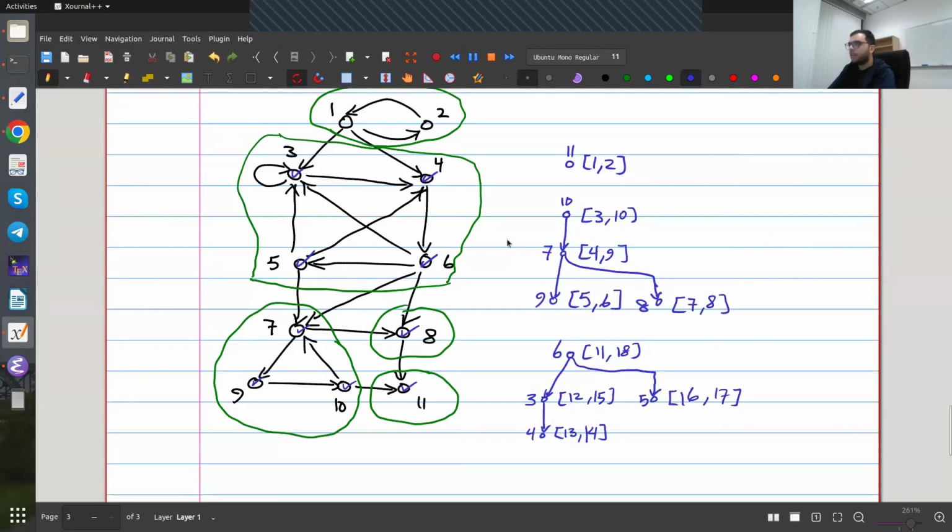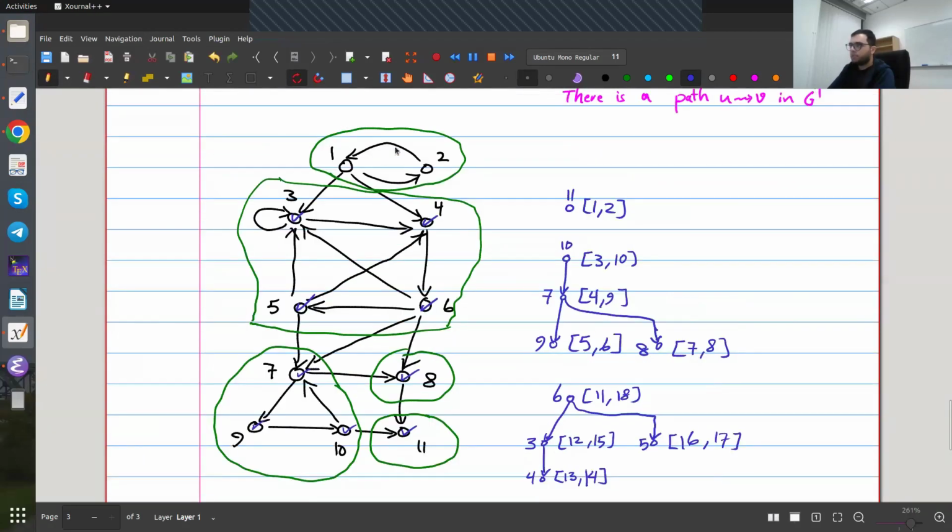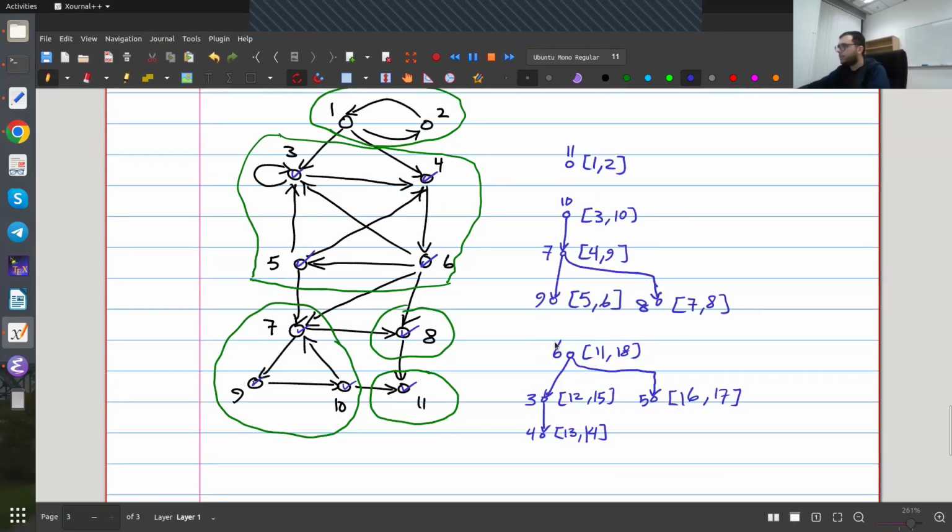Now, finally, I do a DFS on this last one. So let's say I do a DFS on 2, and 2 has a starting time of 19. I go to 1. 1 started at time 20. So I've seen 2 on 1. Now from 1, I cannot go anywhere else. So its end time is 21. I go back to 2. I cannot go anywhere else. So its end time is 22.